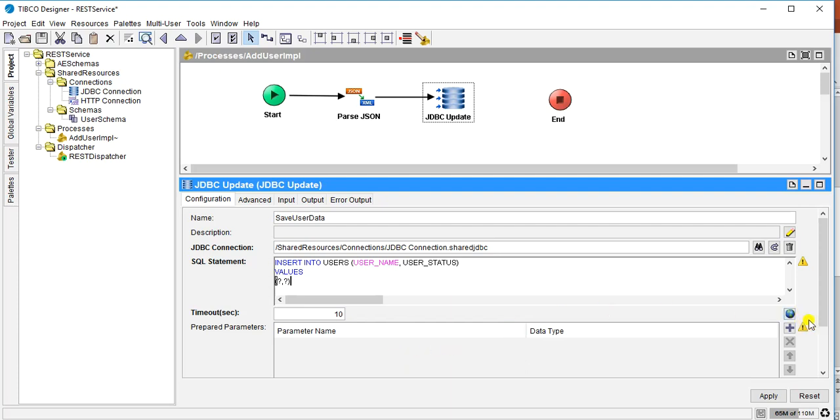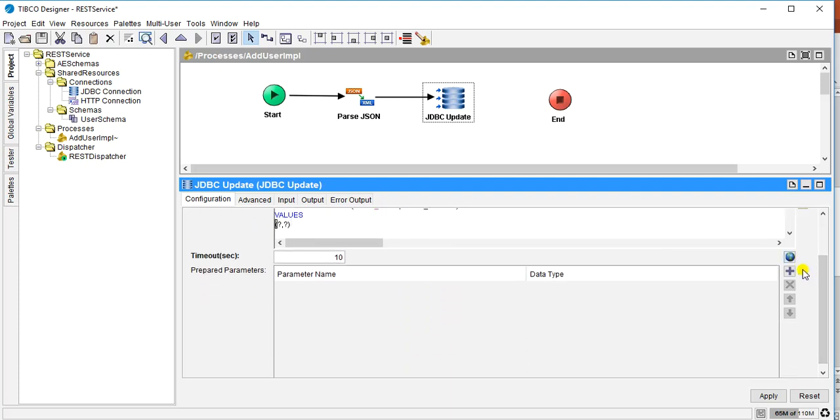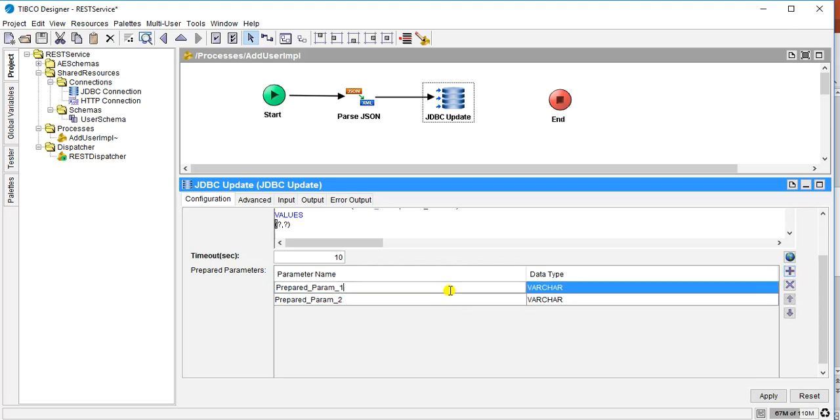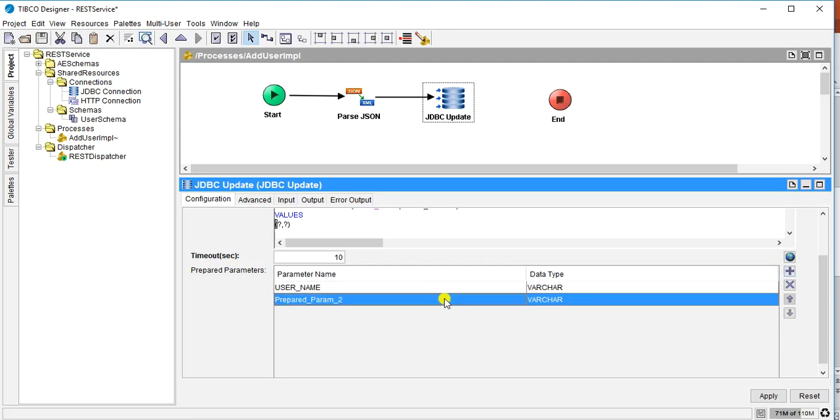When we added two question marks, we see here this yellow mark stating that you need to create these prepared parameters. So we need to add two parameters. Let's name these parameters the same as the name in the database, user underscore name and user underscore status.